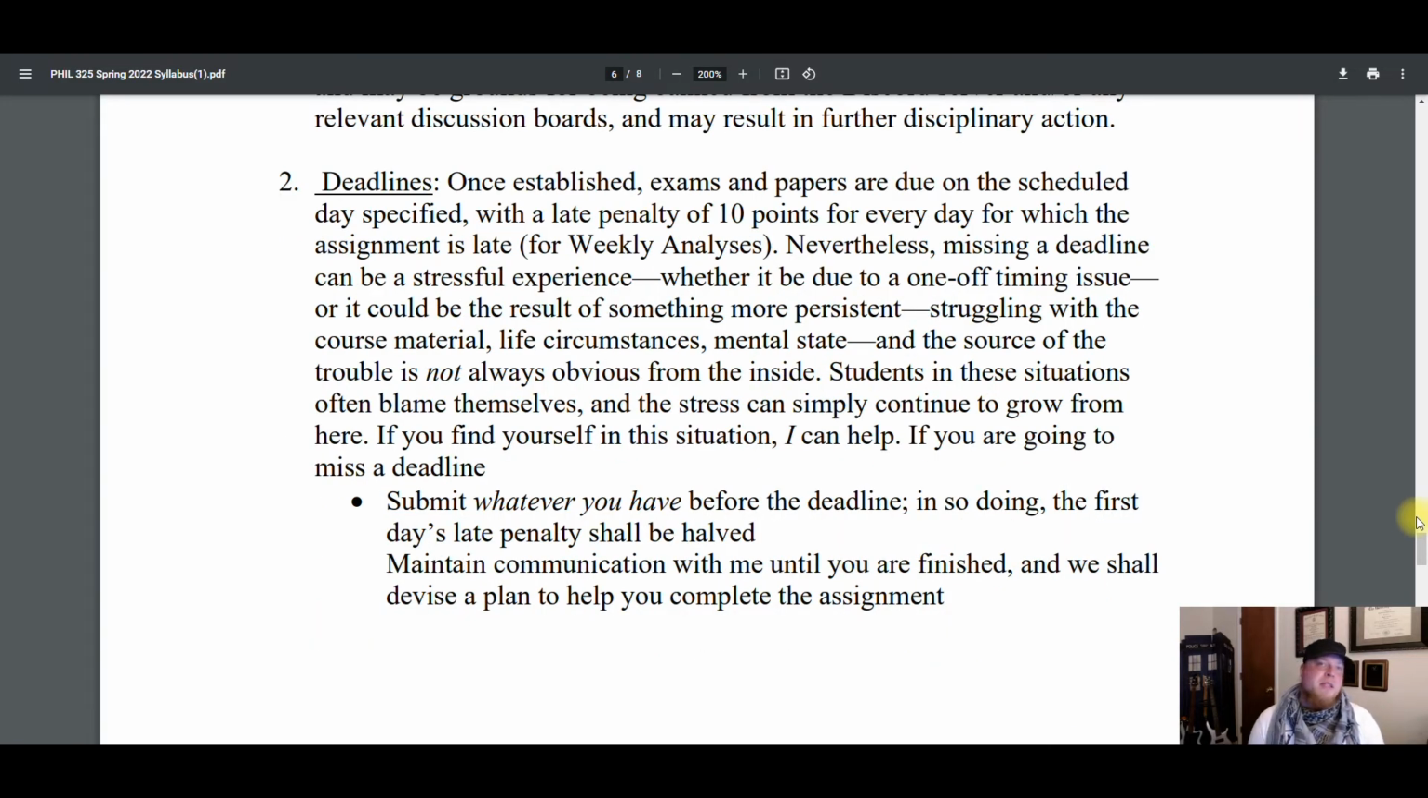2, despite what I said earlier about all the due dates, I want you to keep this in mind. Once established, exams and papers are due when they're due, with those 10-point penalties. Nevertheless, missing a deadline can be a very stressful experience. I know, I've been there. I've had the experience of, this is due today, how am I going to get this done? It can be terrifying. It can be anxiety-inducing. We can start to panic. Again, I've been there. And sometimes you don't know why it's happening.